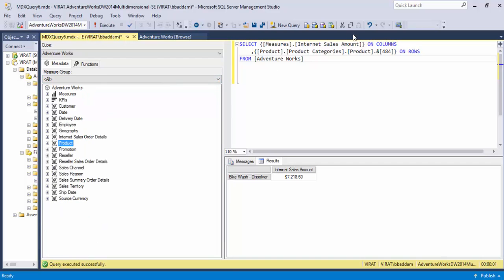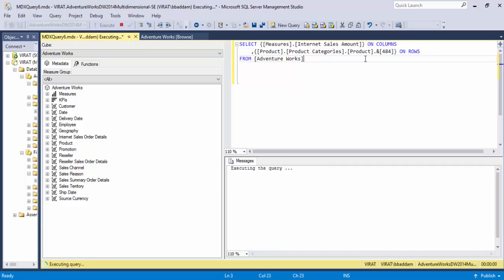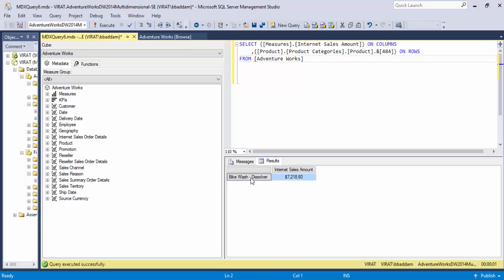So you can see the query which I have written. I have written the query as sales amount. I am calling the amount measure on columns, and then I am calling a particular item, like a particular product category, on the rows. Now when I execute this, I'll get the name, that is nothing but the bike wash dissolver, and here I am using the AdventureWorks cube.